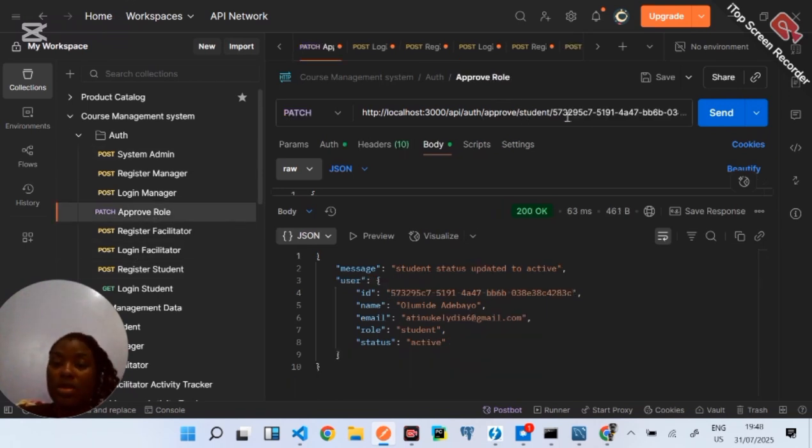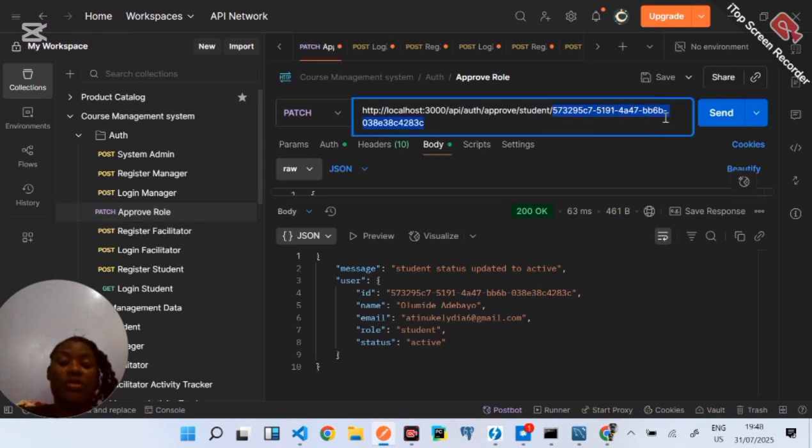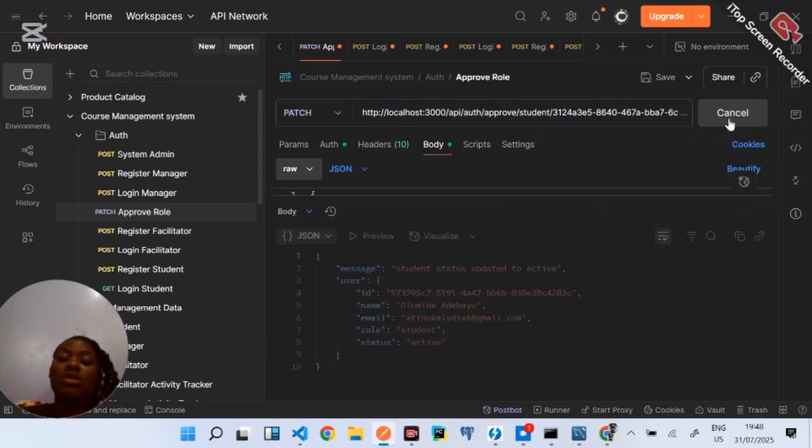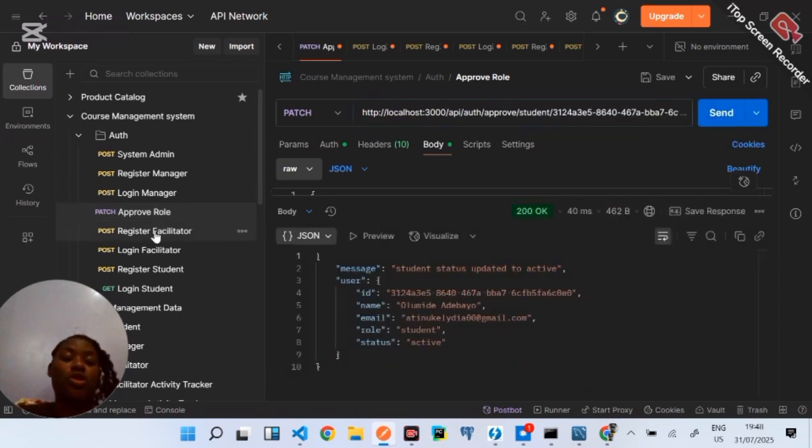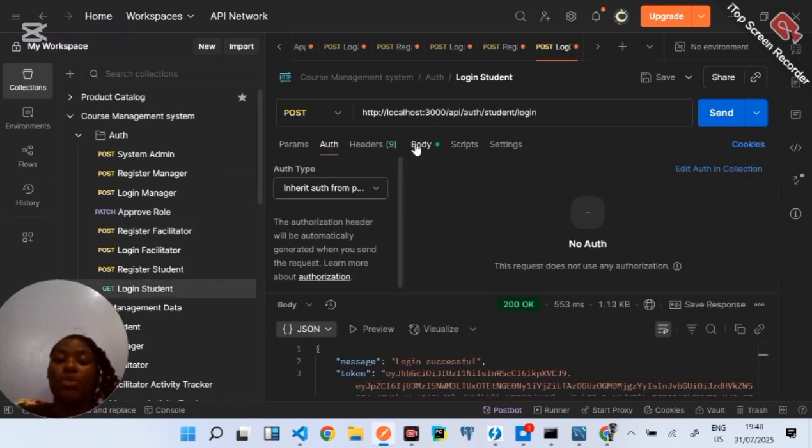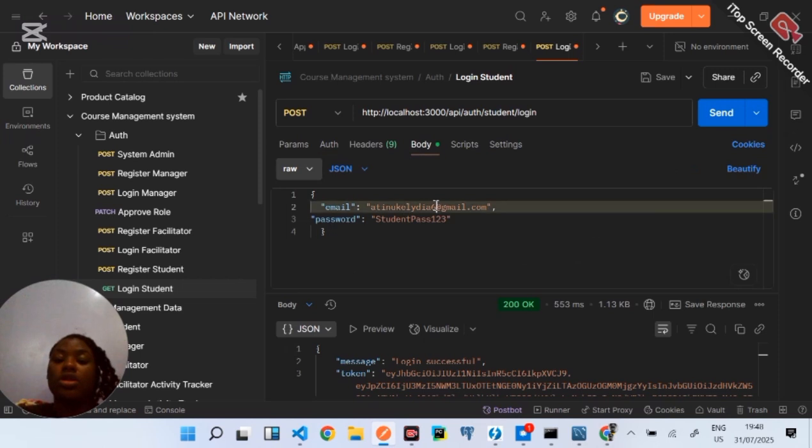You have the route students. If it is a facilitator, it's going to be facilitator slash facilitator ID. So this is a student. So this approves the student. Then you come back to login students. So logging in students also means that you just log in student in your payload. Your payload, you just change the ID to that, then you sign up.